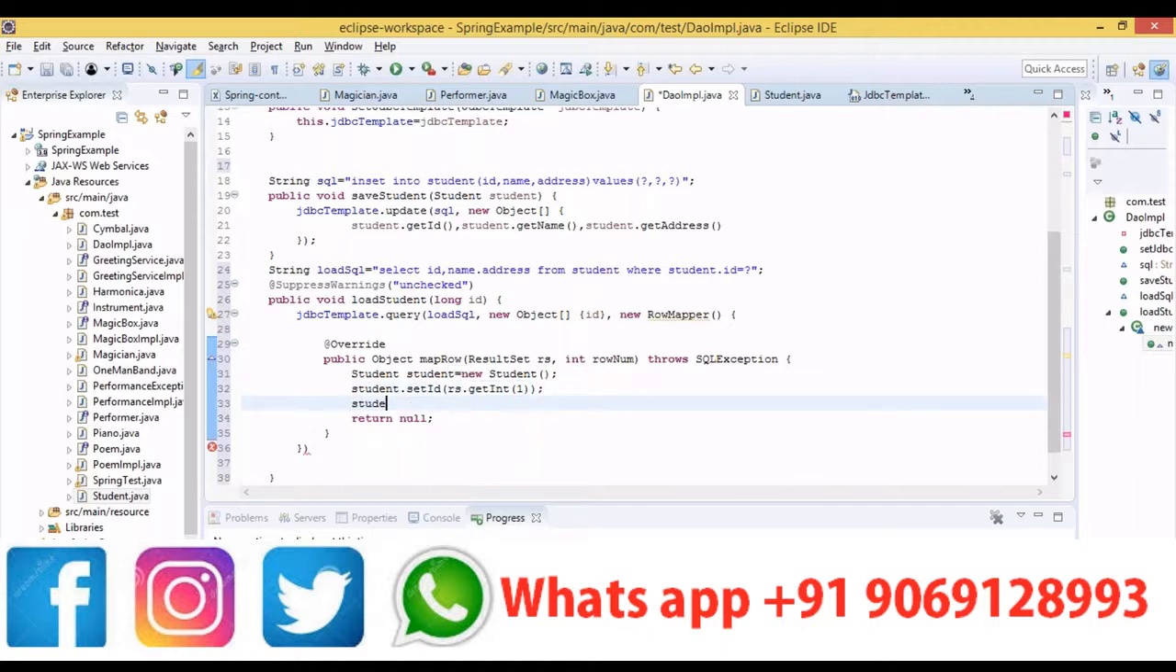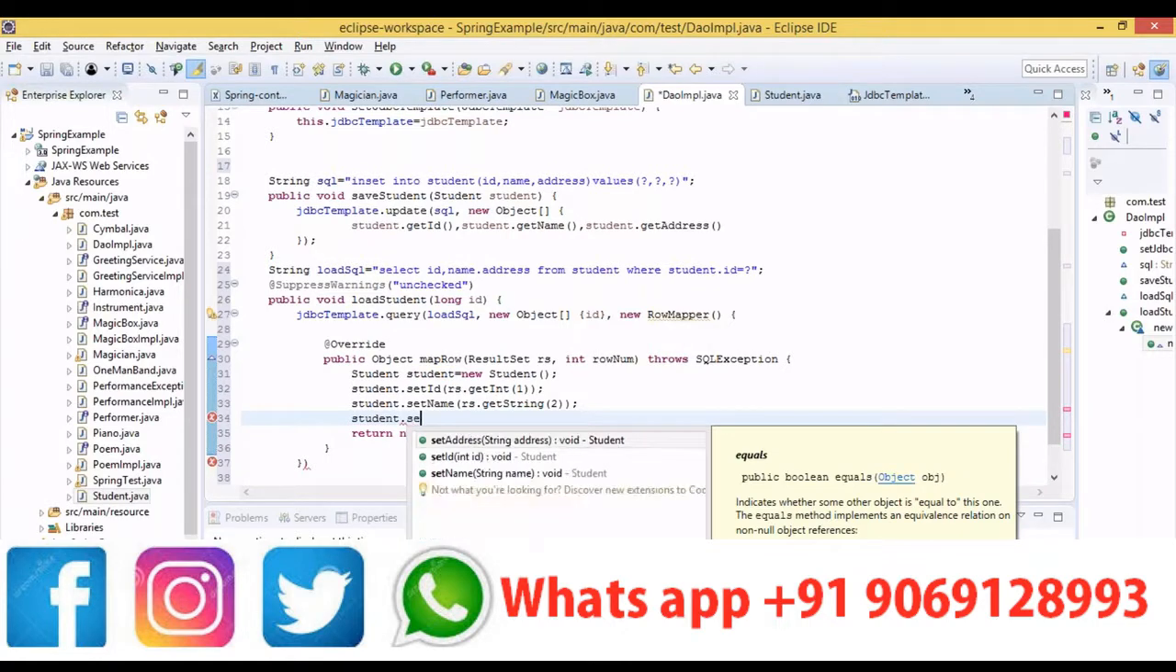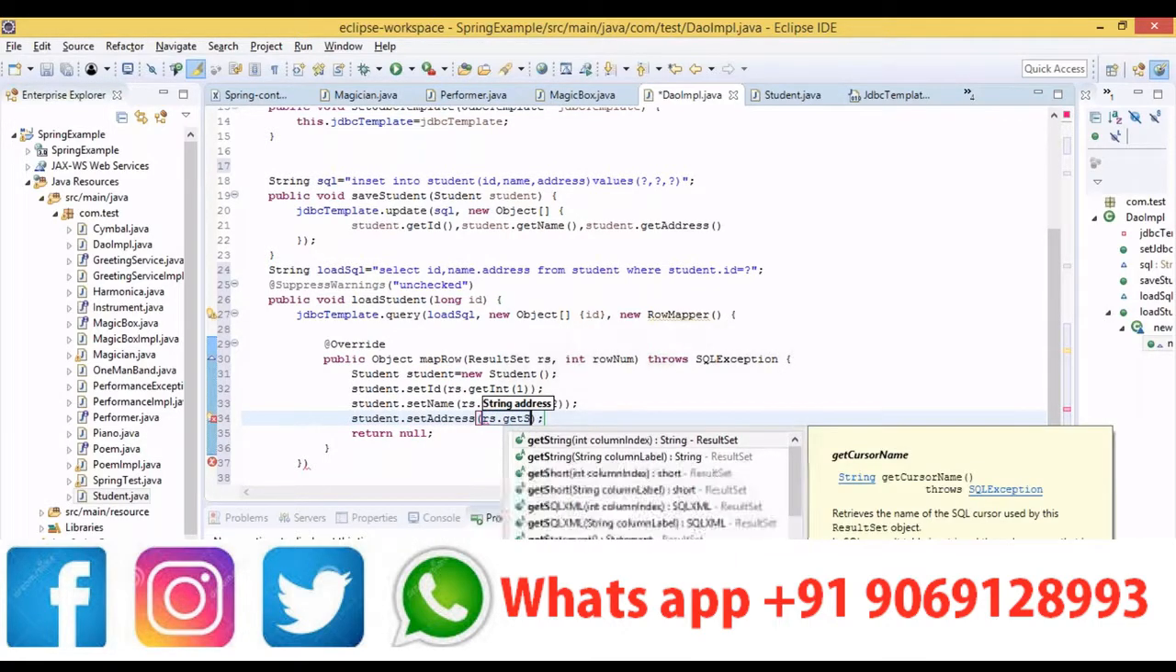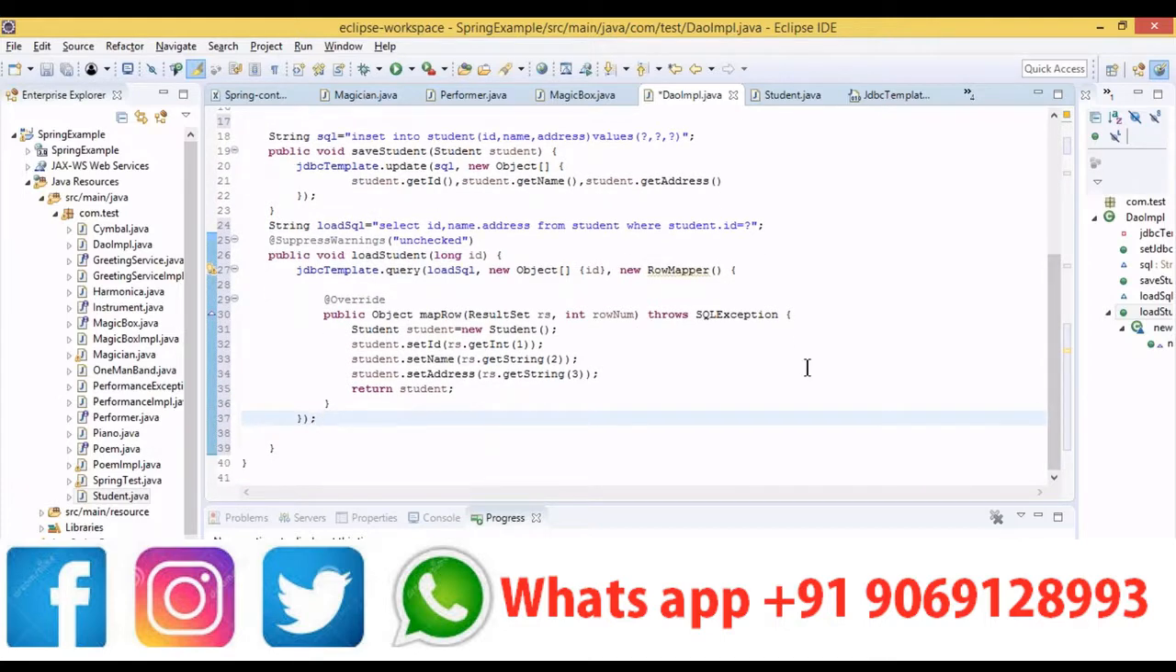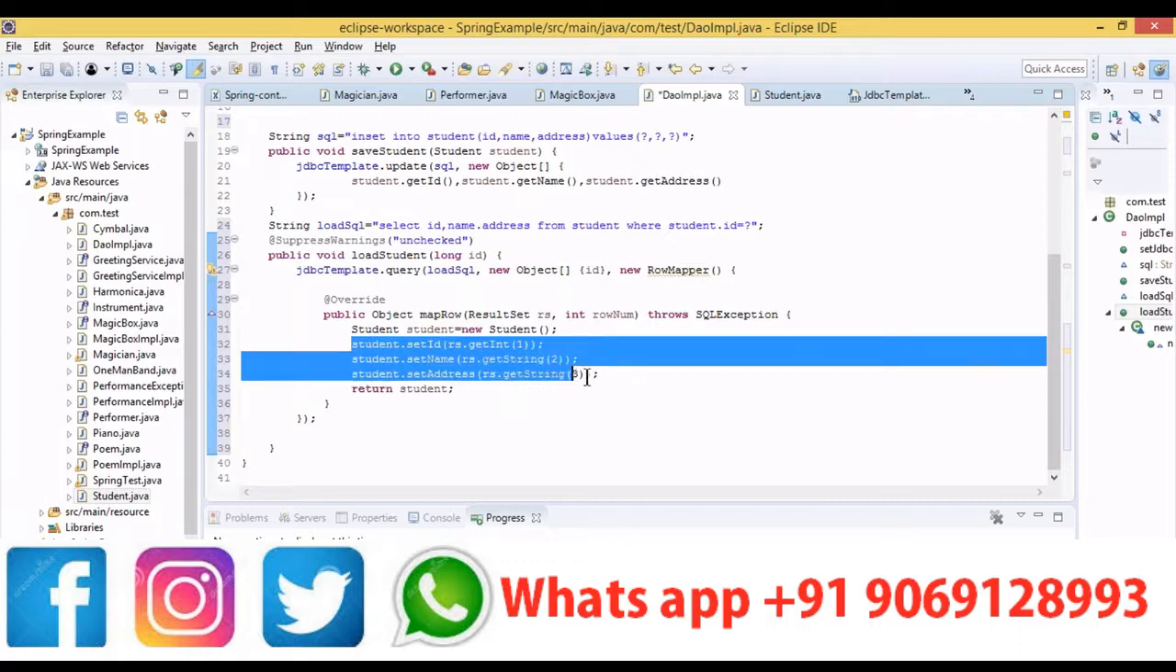Now student.setName, and here rs.getString. What is the column index? Second. Now student.setAddress and rs.getString, where we specify the column index as 3. Once we set the student, we return the student. This is how we get the object from the DB. Objects are coming as a ResultSet, so we need to convert it into our particular object. This is the way we can convert an object and return it.